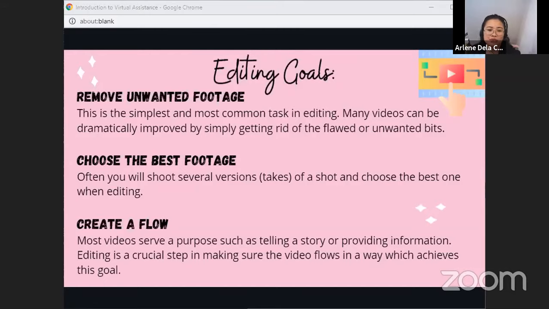Number two, choose the best footage. This is the simplest. It is common to shoot far more footage than you actually need. And often you will shoot several versions of a shot and choose the best one when editing. Create a flow. Usually, ang video, kailangan din meron siyang story. So go ahead and make your story when making a video.